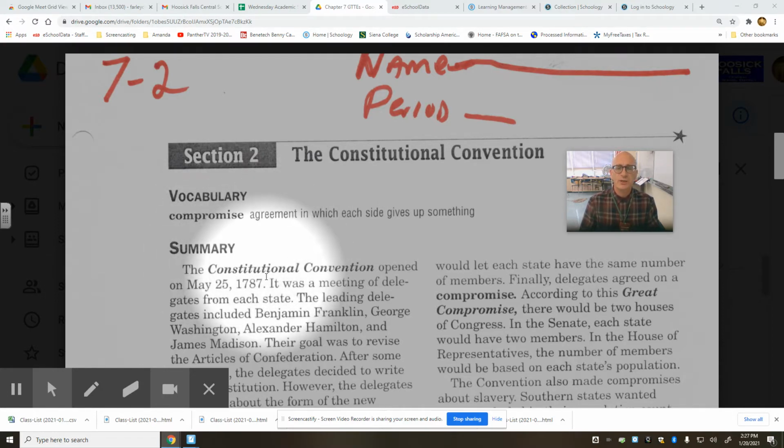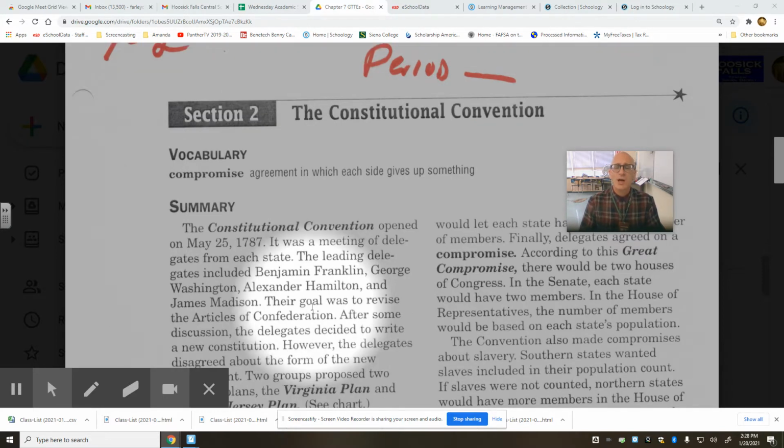The Constitutional Convention opened on May 25th of 1787. It was a meeting of delegates from each of the 13 states. Now remember, this is after the Revolution has been won, after independence has been won and earned and recognized by countries around the world. The meeting of delegates from each state takes place in Philadelphia. The leading delegates included Benjamin Franklin, George Washington, Alexander Hamilton, and James Madison.